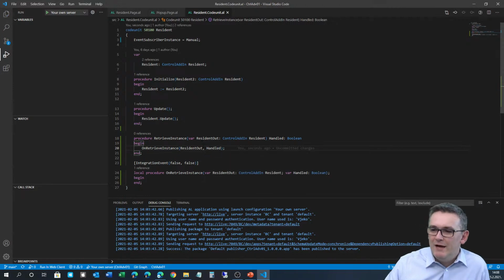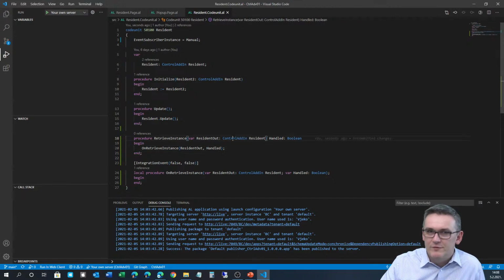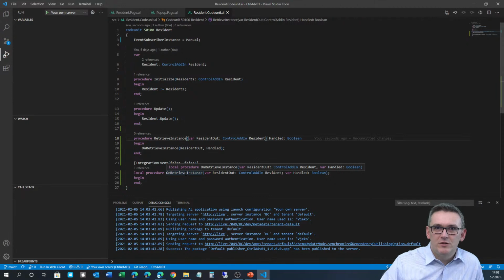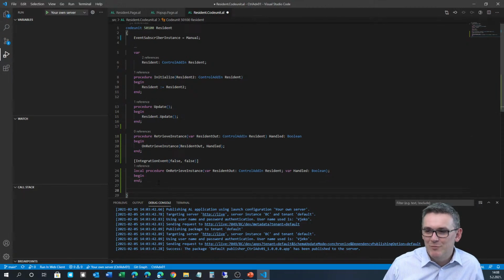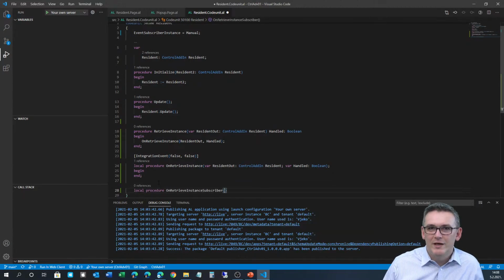Cool. So what do I have at this point? When anybody calls RetrieveInstance to retrieve the instance of the current control add-in, I'm going to call the publisher, and this publisher will be responded to by a code unit which holds that reference. So coincidentally, it's this same code unit, so I'm going to have another one, OnRetrieveInstance subscriber. This is not something you normally have, like subscriber and publisher to the same event in the same code unit, but sometimes it helps.